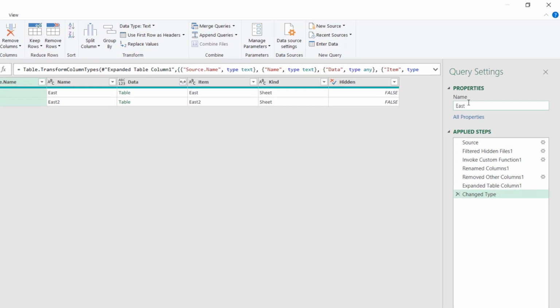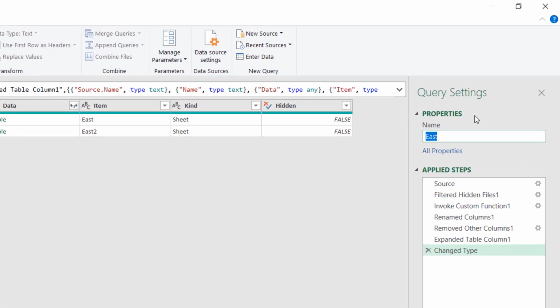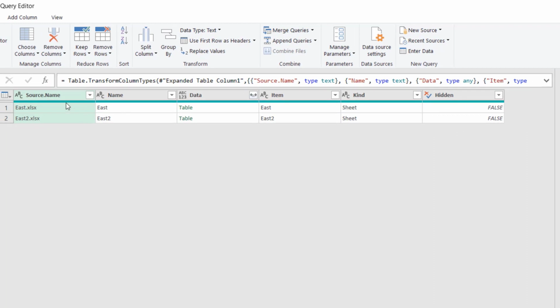Right now, the name of this query is East, but because I intend to make it dynamic and be able to switch regions, I'm going to change the name to any region. I hit enter, that doesn't add a step. And here I can see the different information. I have the file name and I have the data.